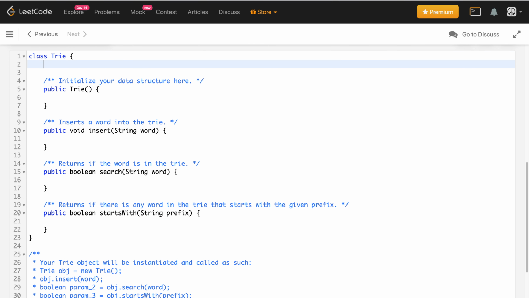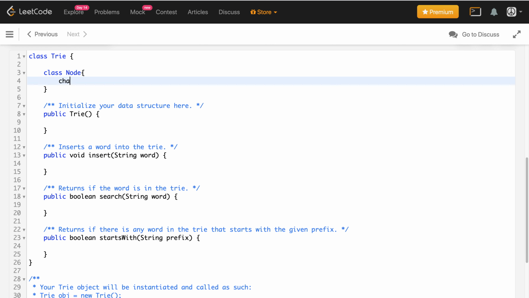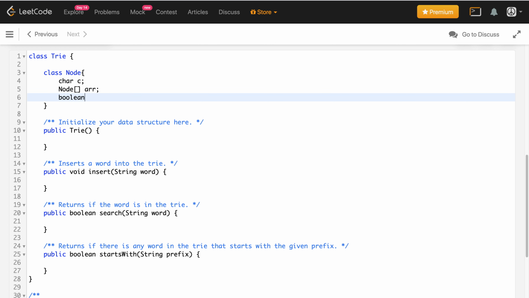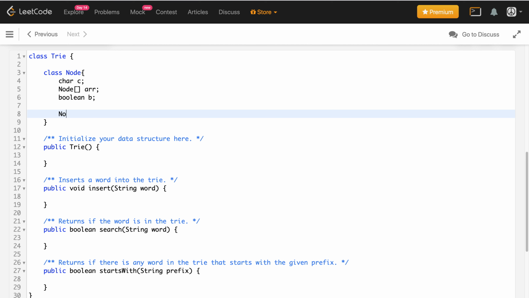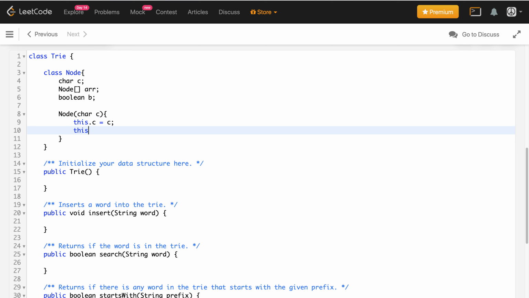So what we are going to do is we are going to maintain a node. It will have char c, an array of node, and a boolean value b. Let me add the constructor as well. It will take the character c. So you can say this.c equals c. Then you can define this.arr as new Node.